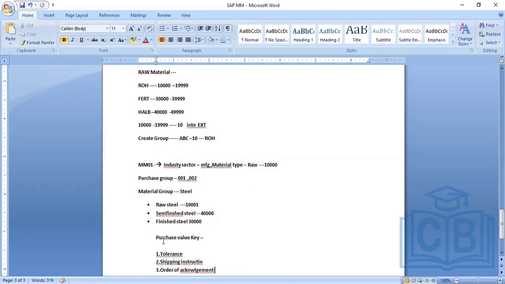So the purchasing team will maintain these tolerances. What we will do is maintain the tolerances in the system. Once we maintain the tolerances, what will happen? Even though you gave an order of 100, your vendor provided 10 kgs extra. So if you maintain, for example, a 10% tolerance.